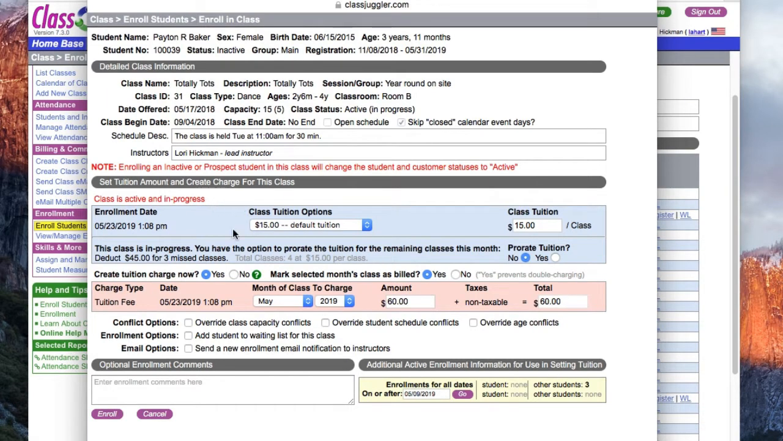I see that this class is set up for per class pricing in the blue tuition rate bar. The default price is $15 per class for each class occurring in each month. If the class has already occurred at least once in the current month, I'll also see a second row in our blue tuition rate bar. Since there are 4 Tuesdays in May, the normal cost of this class would be $60 for May. But since Peyton is starting in the class today, there is only 1 Tuesday left in this month. So her prorated amount for May will be only $15 for the 1 remaining class.